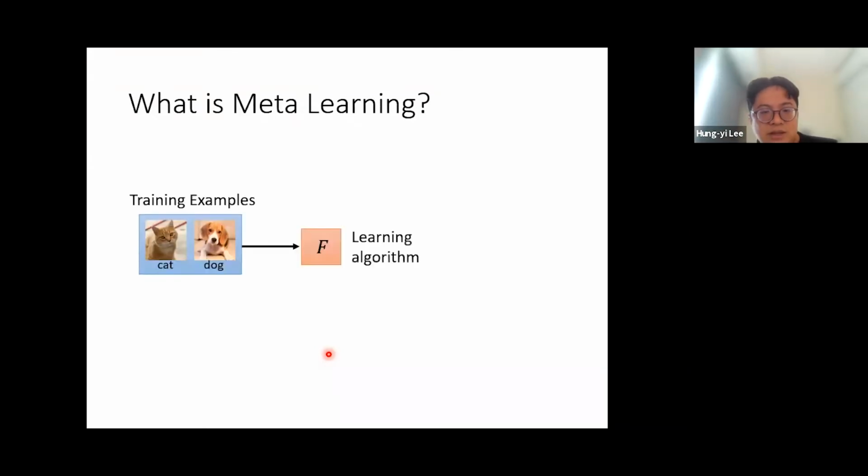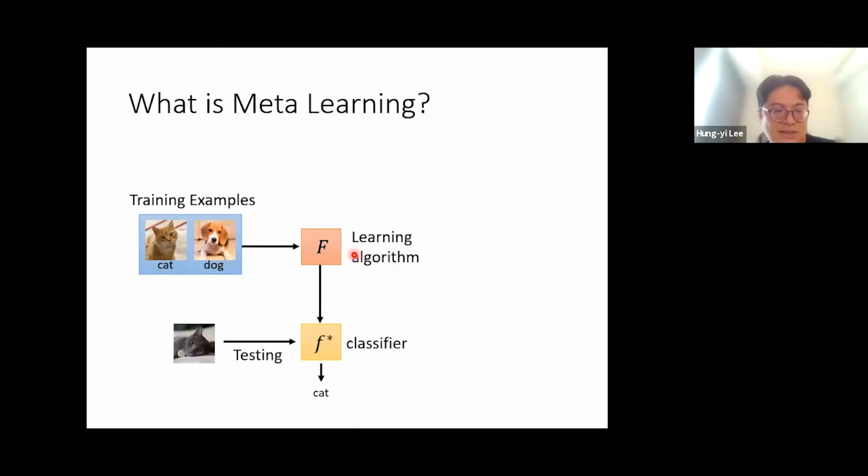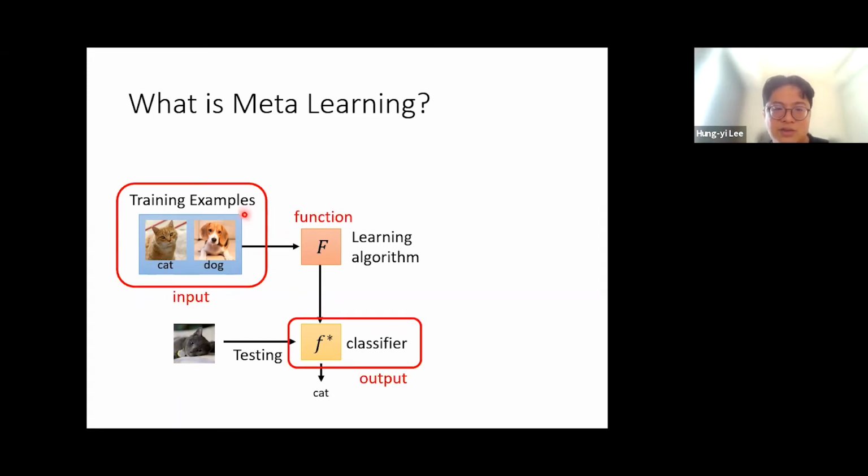We can consider machine learning in this way. We have a learning algorithm, which is capital F. And a learning algorithm is also a function. Why do I say that? Your learning algorithm takes training examples as input and outputs the learned model. For example, in image classification, if you simply want to build a cat and dog classifier, then your learning algorithm is a function which takes training examples as input and outputs the learned classifier. So the input is training examples, the output is the learned classifier. And this classifier can be considered as learning from the data.